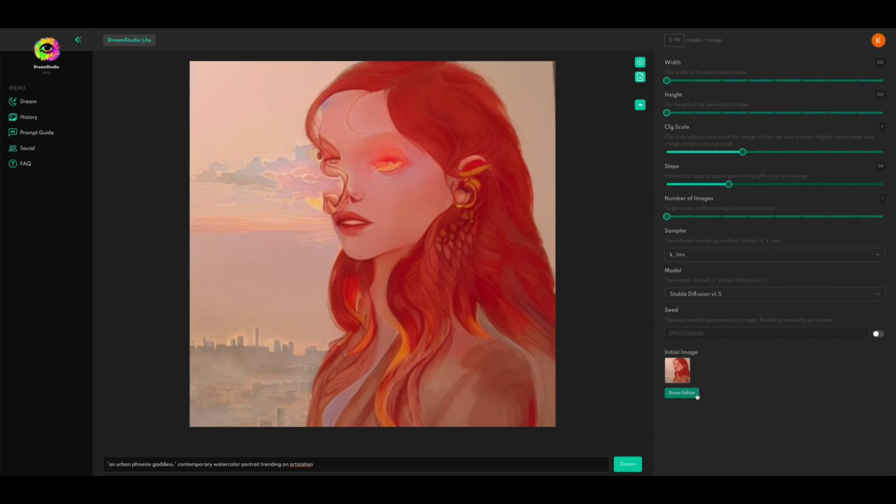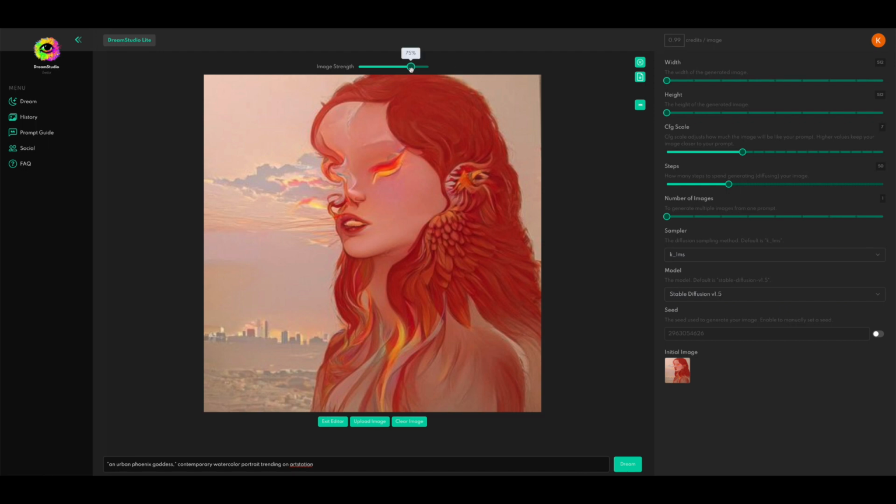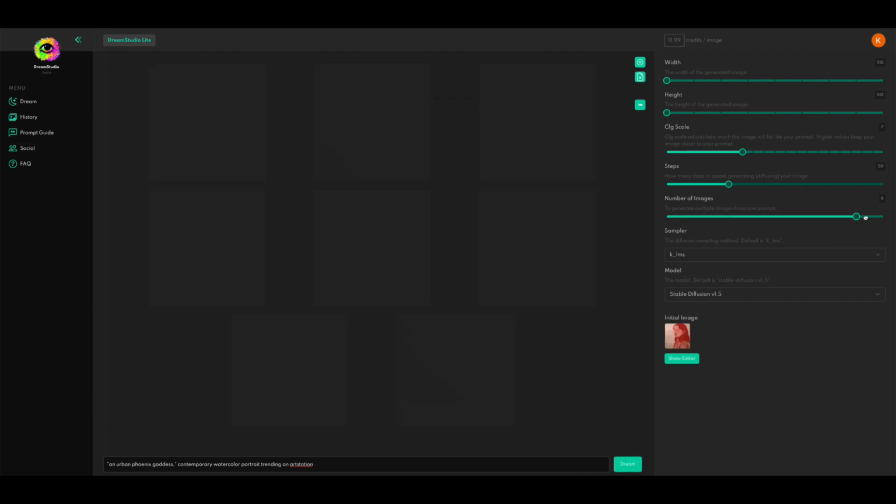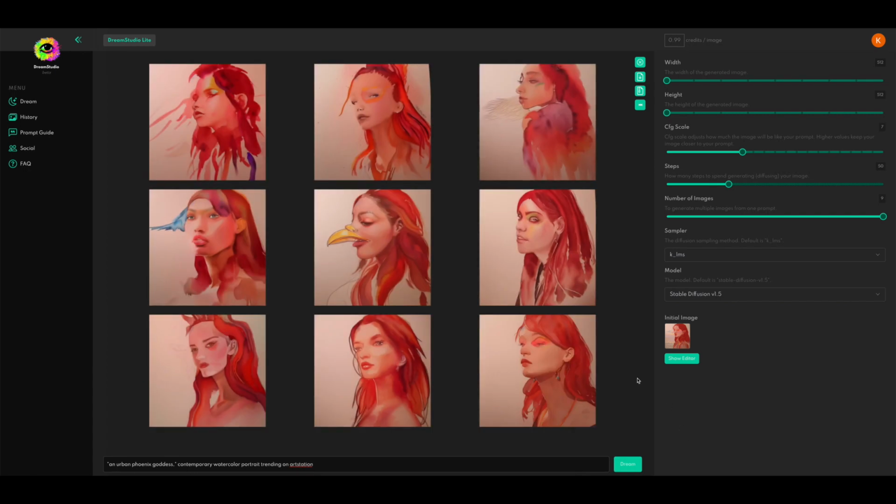Let's see what happens when we turn that down to, let's do 35. This should have a lot more variation from the original image. Definitely a contemporary watercolor. There's some really cool line work going on here, really cool use of color. Let's just see what happens if we boost the number of images up to 9, see how different each of these are from the initial image. Oh no, it gave me a beak.